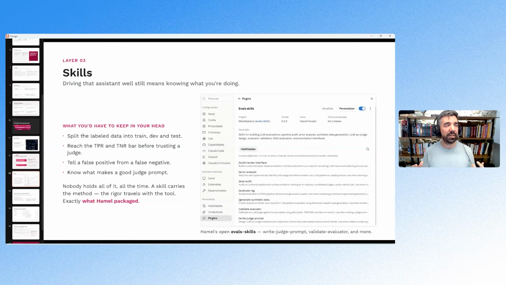Let's say I know I have to split data to train my judge, but maybe I don't remember if I have to split 10, 40, and 50 or 15, 45, and 45. This kind of knowledge is embedded in the skills. So it makes it easier for everyone. The skill helps my team to bootstrap their work.